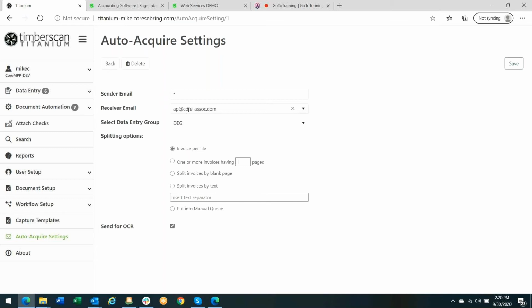Now, what I'm also doing here is auto-assigning this to the data entry group where it needs to go. And if we have a scenario like we had with SCS, where they sent me 2 invoices in one PDF, I can use some sort of an indicator that allows me to separate the invoices. This way, I wouldn't get a situation where I would acquire 2 invoices from a vendor and it didn't split them.